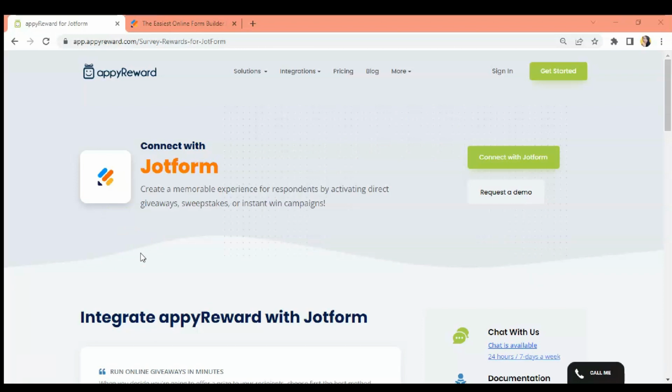Today I'm going to show you how to reward Jotform respondents and automate survey rewards with appyReward for Jotform. If you'd like to send a reward to respondents after they complete your form or survey, first install appyReward for Jotform. Connecting your Jotform account to appyReward allows you to start using appyReward without having to create your account manually.